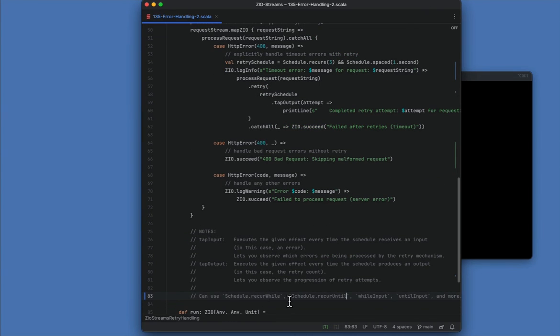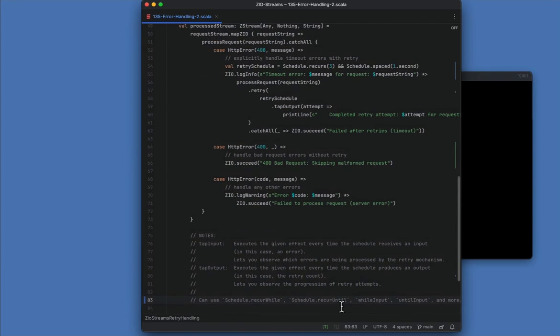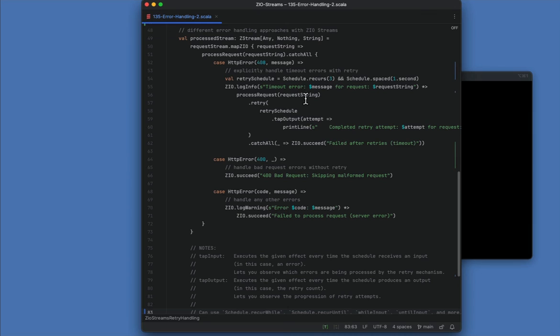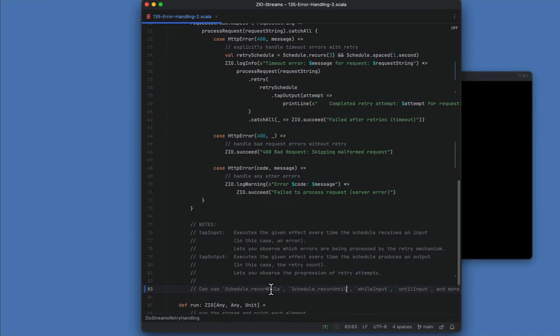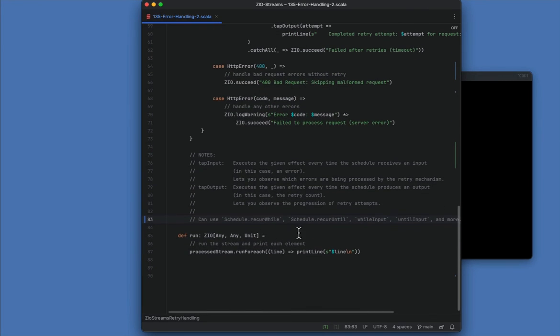And also down here, I have, I think it's an old note now, but I was showing different ways to do scheduling over here. So I had some notes that you can use schedule, recur while, recur until, while input, and until input there. And then what happened was I ended up changing this code. So now I just use this retry schedule that you see with the recurs and the spaced and the retry here. So these were some notes about different ways I was handling this code initially. And those are a little out of date, but I will keep those there for your reference.